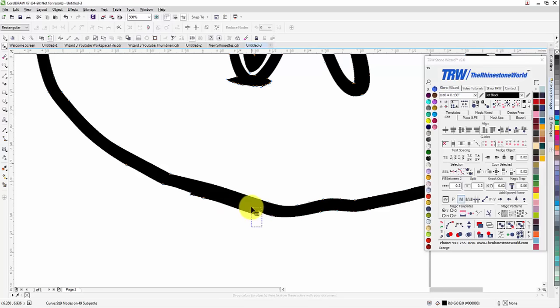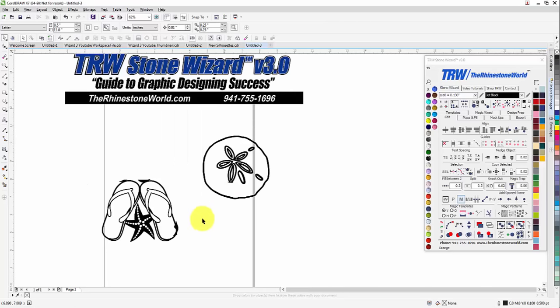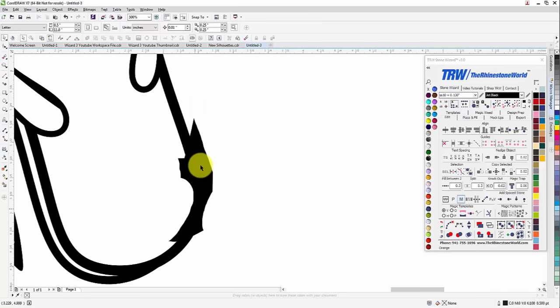Delete these nodes here, all of these here. And the reason why we're doing this is because it was, again, all welded together, which didn't allow us to change all of the text and everything else in it. So I would say we are pretty good here with our sand dollar, right? That looks pretty nice. Now we can come down here to our flip-flop.